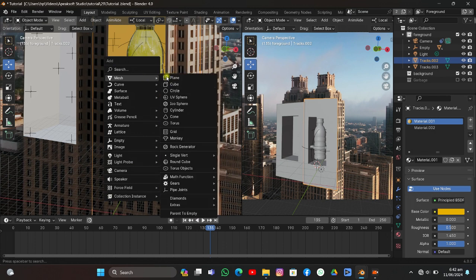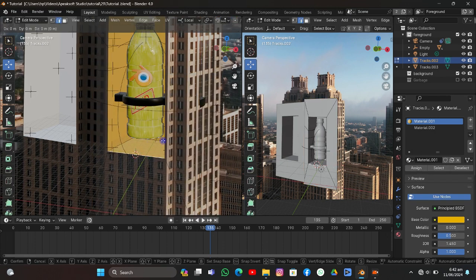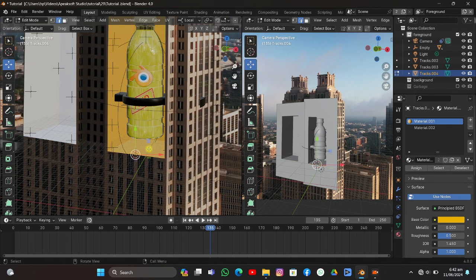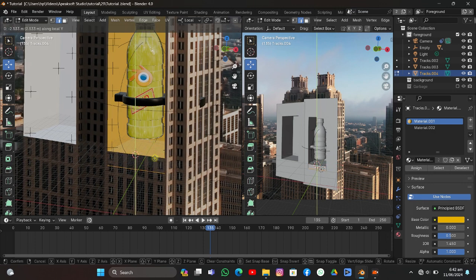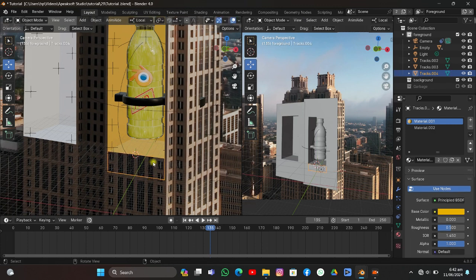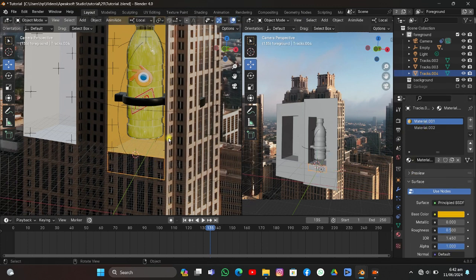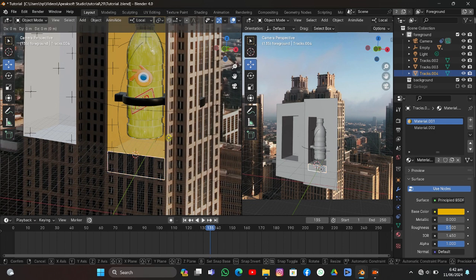You can create a cube. In edit mode, select this edge, click Shift D, hit P, and separate this edge, and again go to edit mode, hit E to extrude it downward like that, and go to object mode. So what I'm going to do, I'm going to slightly move it forward like that.